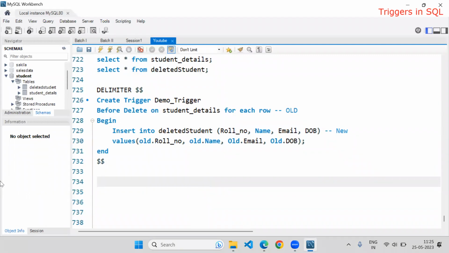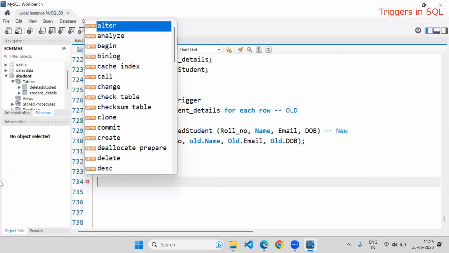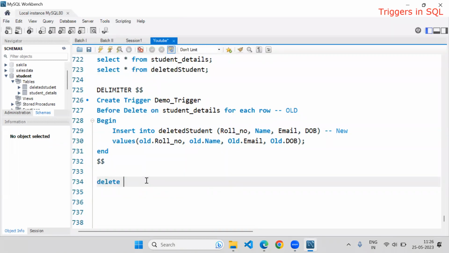Okay, so what is my agenda? I would like to delete the record. So I will write a delete query. Okay, delete command from which table? So I will pick the table name, student details. Okay, where you are supposed to mention, right? And I will say roll number is equal to 2. So this record I am going to delete. Roll number is equal to 2.